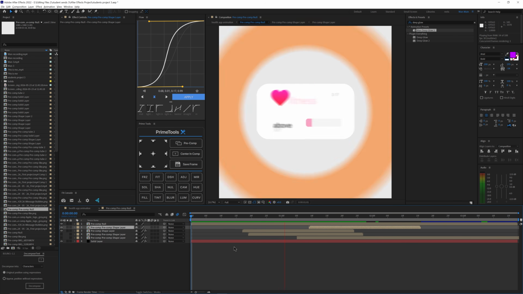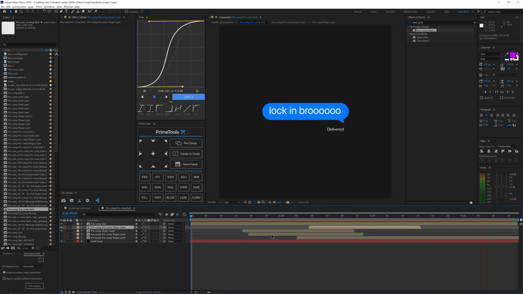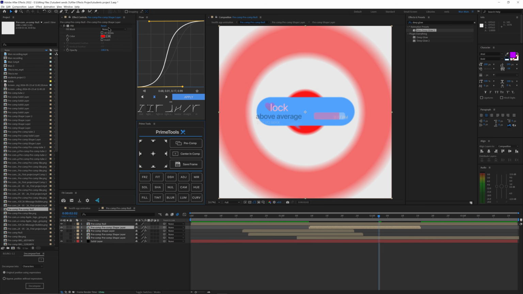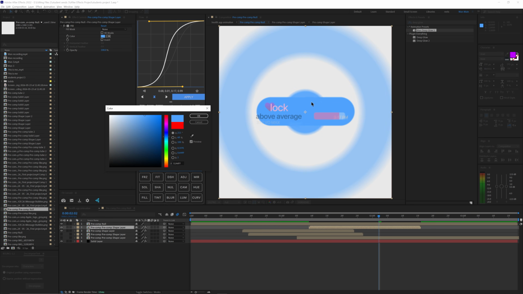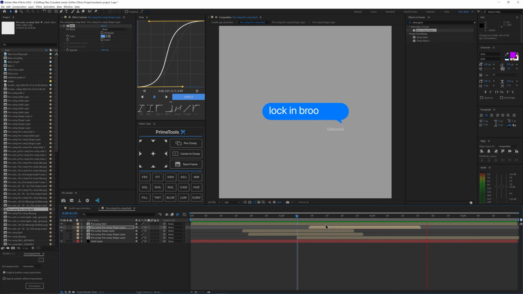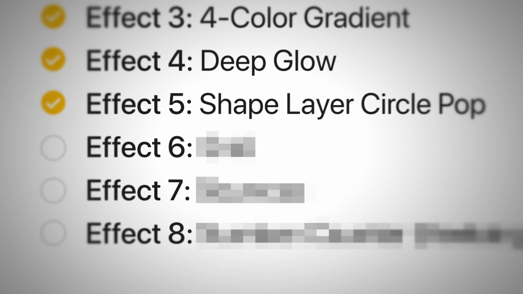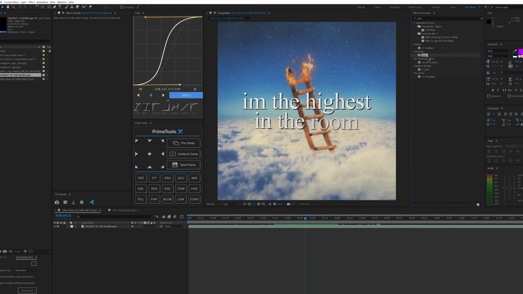Now, if you play it, look at that. That looks tough. Maybe you can change this color with fill to whatever you want. Let's choose this same blue one. And then boom, pretty tough. Next effect is grid. Bro, grid is so underrated.